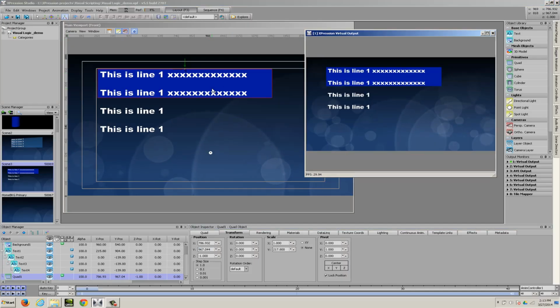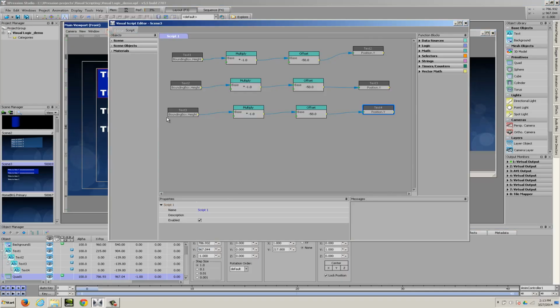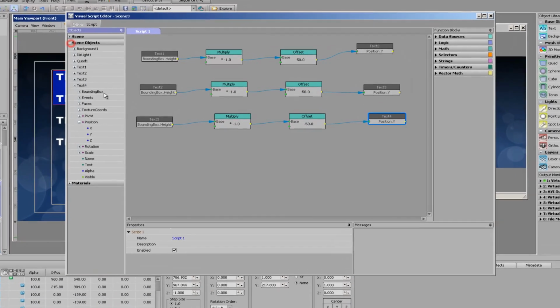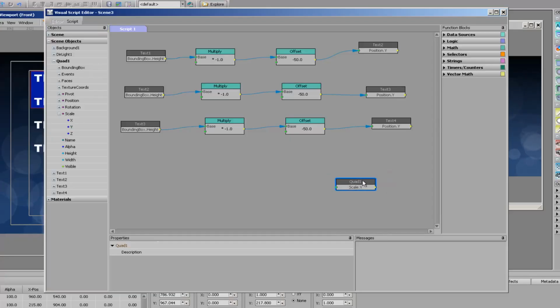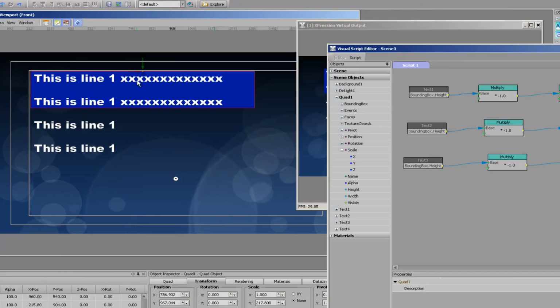Now we can incorporate that into our Visual Logic as well. So we'll go back into the Visual Logic editor, and we're going to go into our scene objects, and we're going to find our quad object, which is called quad 1, and we're going to be affecting its Y scale. So we'll drag quad 1, scale Y. Now I need to take all of the bounding box heights, add them together, and use that to create my final Y scale. Because remember, the scale of this object should reflect the total height of each text object.